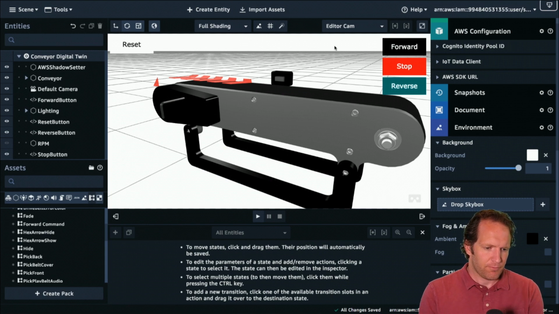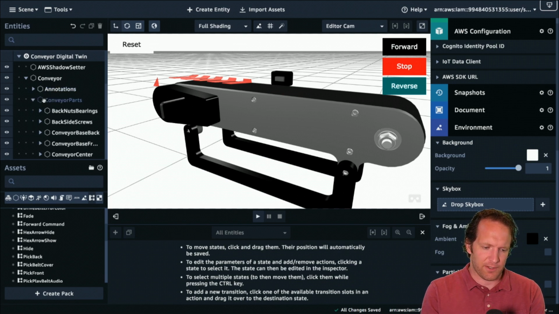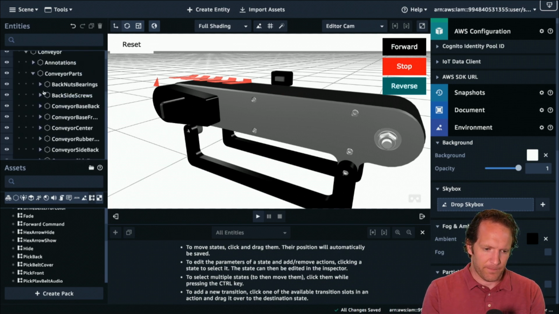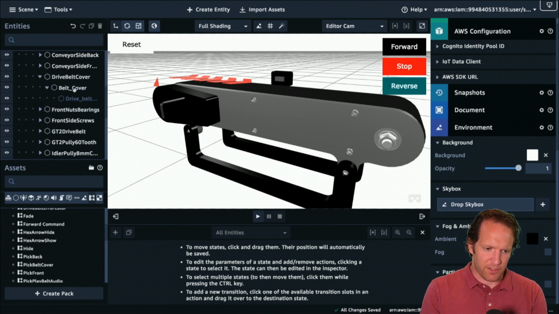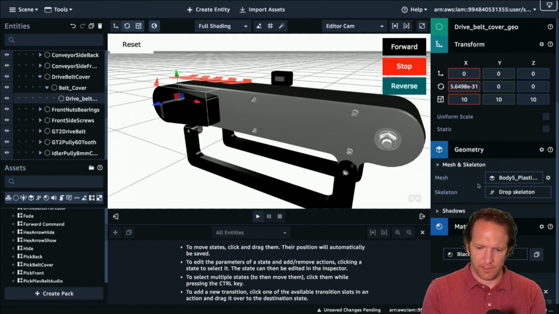All right, Tim, can you describe to us how this model is built out? Sure. As I mentioned, we imported an OBJ file from Fusion 360 into the scene. That gave us all the 3D model components of the conveyor belt. I then organized this in a rough hierarchy where we have conveyor parts, quite a few of them. Each part is about three entities deep, and at the root is the actual mesh where we can manipulate materials and things like that.